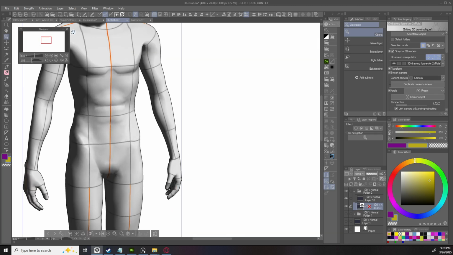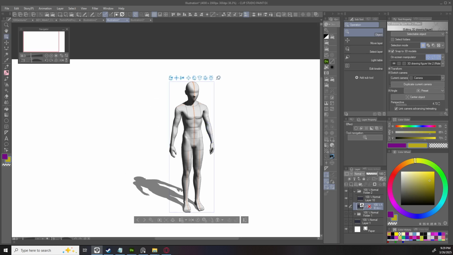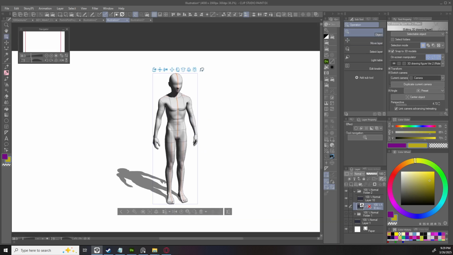I don't know what it is for everyone else. You just use Z. I recommend everyone bind the object tool to something that you use often.